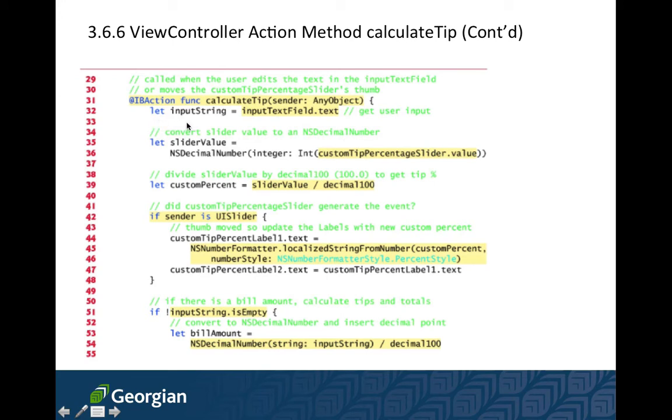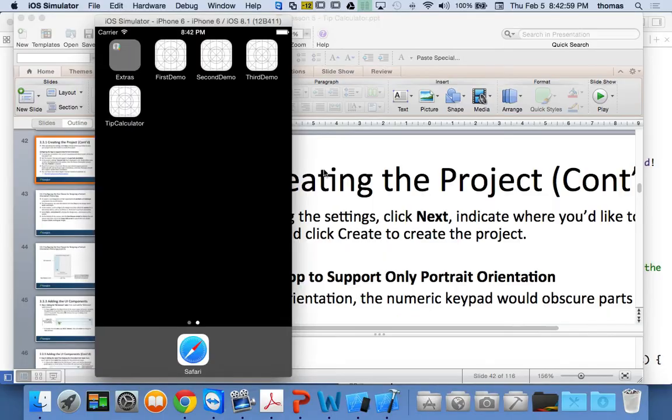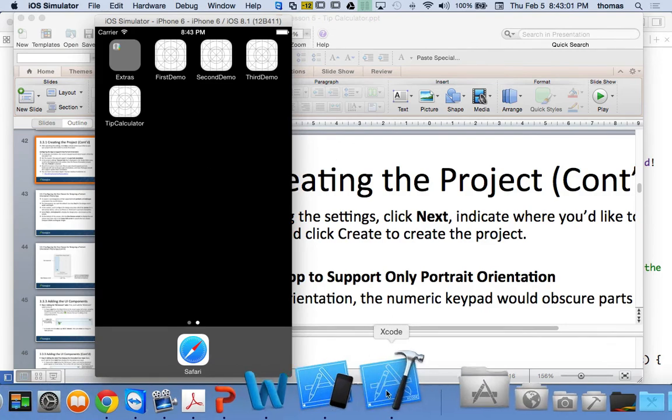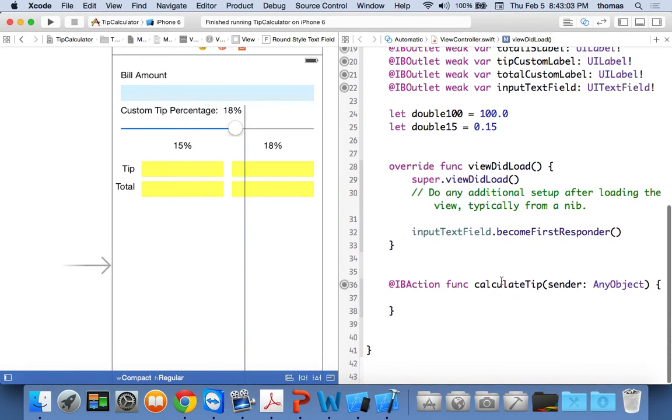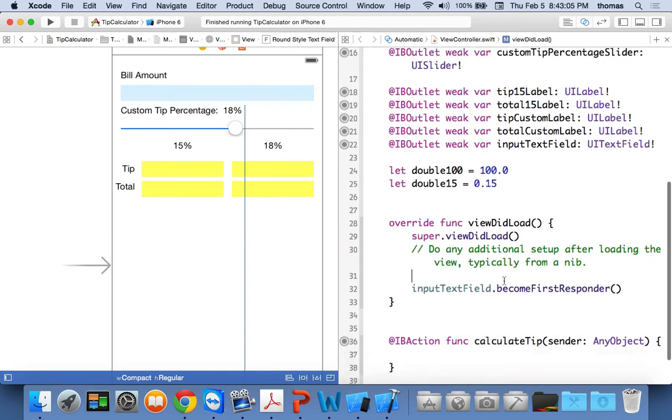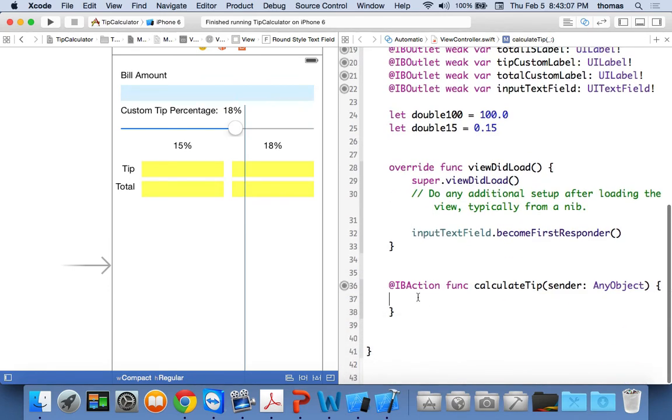So it says, let the input string, this is a new variable, equal to my input string that I'm getting from my text field. So this is where I'm going to get my 1, my 2, my 3, my 5, whatever it's going to be. It's an input string, right? So let's do that. Now, what if I use var? Would that be okay? And the answer is yes.